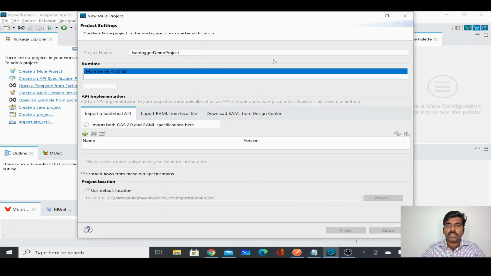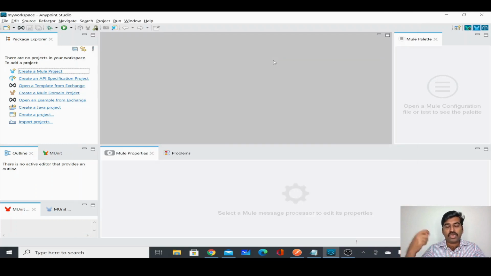Now the project is getting created. Once it's created, I'm going to add a JSON logger to log the message. Normally we will use the logger, but if you want to have standardized logging, then you can use JSON logger. In this particular flow, we are going to see how we can use the JSON logger and how it looks after our execution.